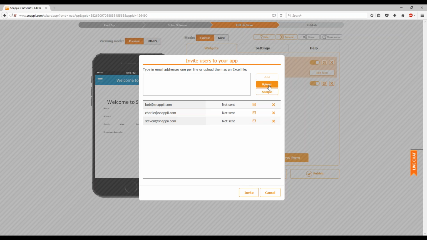Also, another thing I wanted to note is that if you have a lot of emails that you're working with, say you have a huge list, you can actually just upload that in the form of an Excel file, and it'll populate this list with all the different emails. So a little shortcut there. But that's how you would do it if you wanted your associate to try out the app that you just created to see if it works for them.